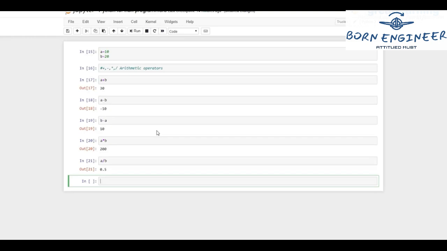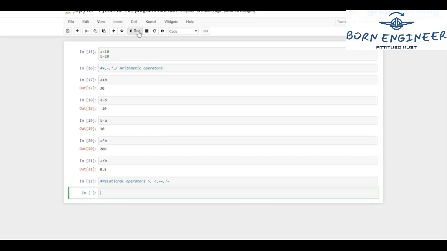Now we'll head on to the next set of operators, which are relational operators. Again, I'll add in a comment and type in relational operators over here. Our relational operators would be the greater than symbol, the less than symbol, then the double equal to operator, and then the not equal to operator. Let's understand each of these one by one.